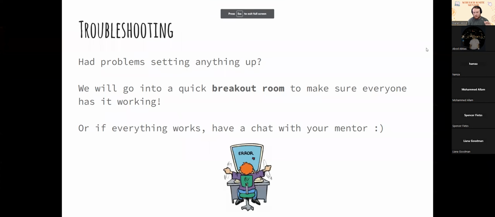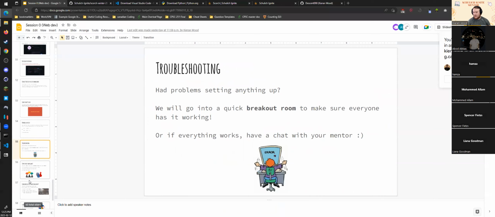Okay, so we went through quite a few steps all at once. What we're going to do now is switch over to breakout rooms with your mentor. If you have any questions or you're having problems with anything working, you can talk to them and chat with them about any of the problems. We'll give you about 5-10 minutes to give that a go.